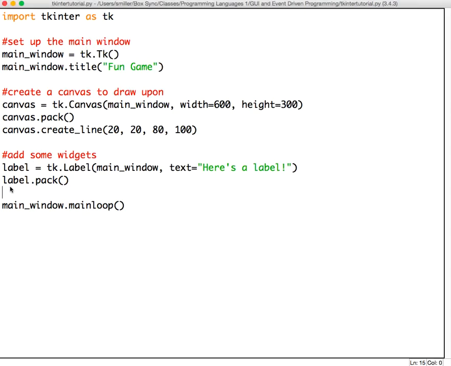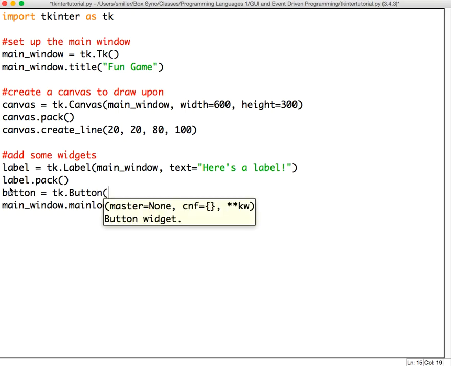Let's add a button. I'm going to call my button, unoriginally, button. And that's going to be a TK button. Again, the parent is the main window. That's where we want to put the button in. And buttons also have text. So here's the text for my button. It's going to be press me.